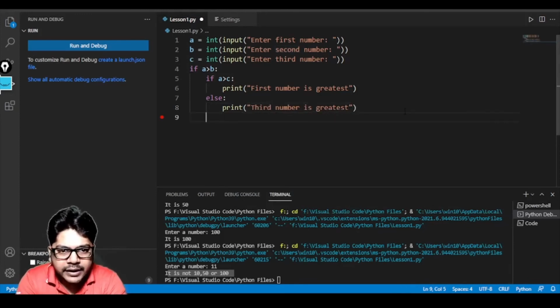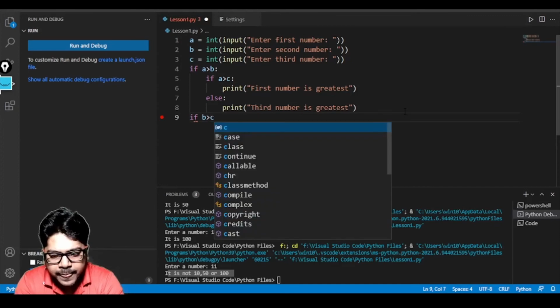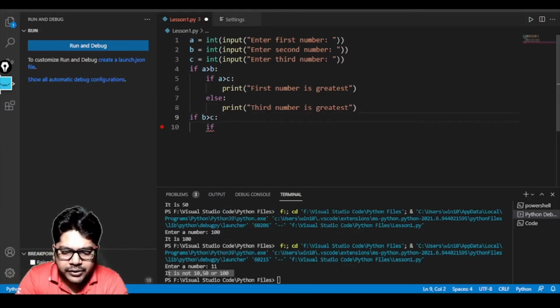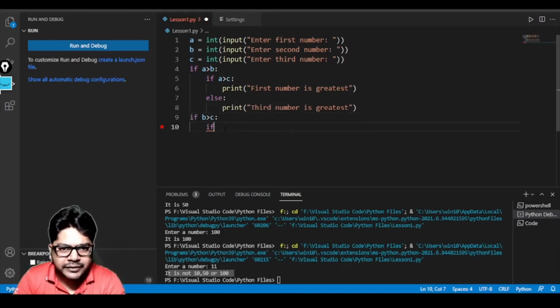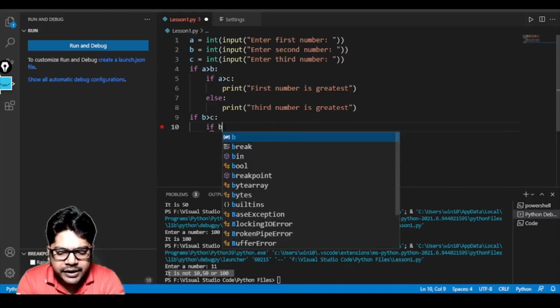Then I can write elif over here, or I can again write if over here. So let me write if only. If B greater than C. Why do it like this? We can use elif, and that will actually make the program simple. So let me use elif. If B is greater than C, let us write it in a simple way so that you do not get confused. If B is greater than C, and here I will check if B greater than A.